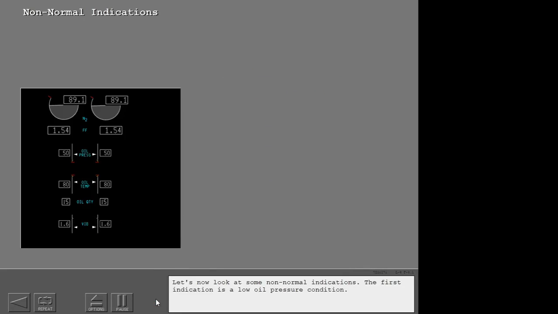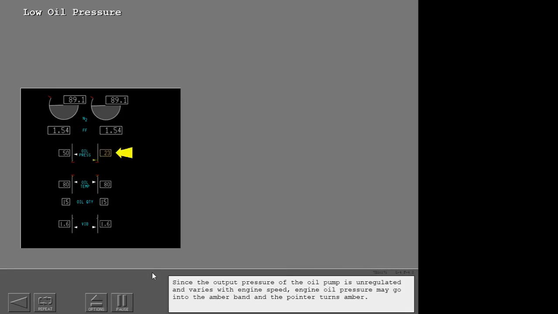Let's now look at some non-normal indications. The first indication is a low oil pressure condition. Since the output pressure of the oil pump is unregulated and varies with engine speed, engine oil pressure may go into the amber band and the pointer turns amber.